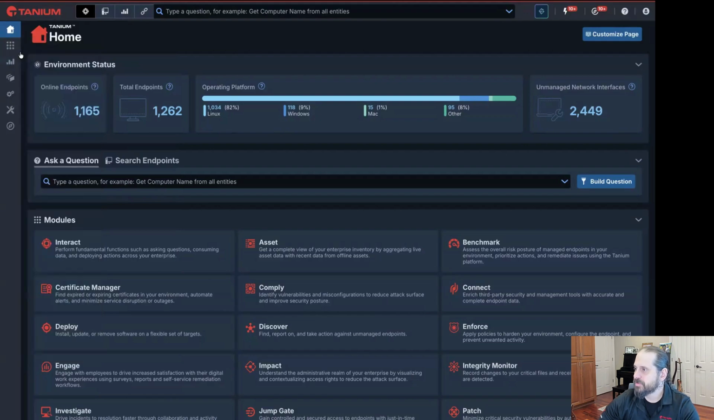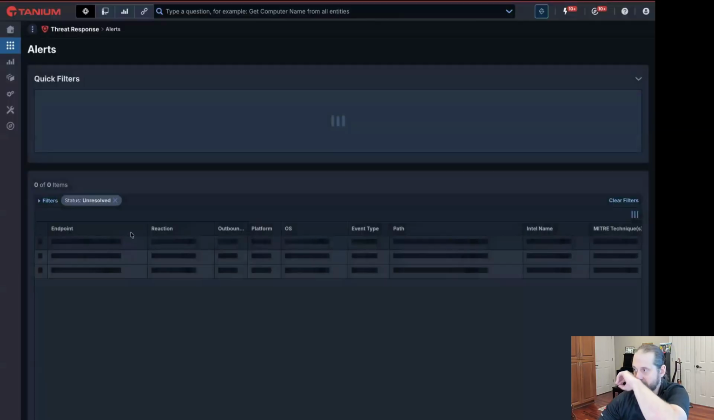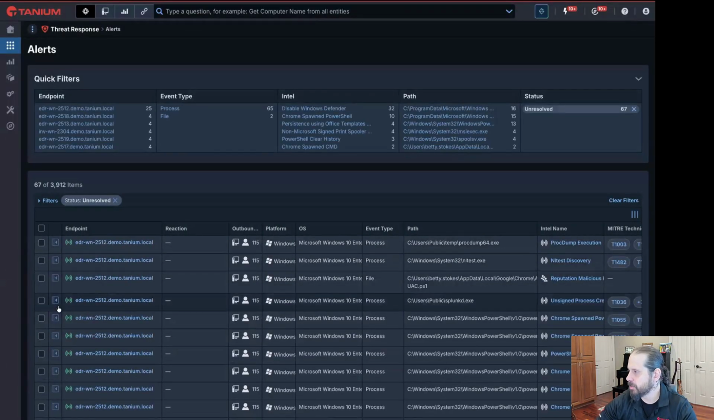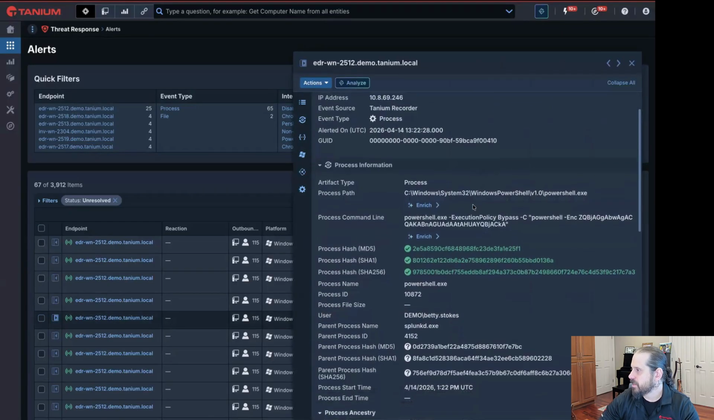So, Duncan, if you wanna pull up and start guiding us through what this new feature is that we are so thrilled about. Absolutely. So there's two new features within threat response, and we'll start by looking at alerts. If I open up an alert pane, the same way that I always would, I've got an alert that is running an encoded PowerShell command. We can see the command line is PowerShell execution policy bypass, and then the dash C, and then the PowerShell dash inc, along with the encoded command line.